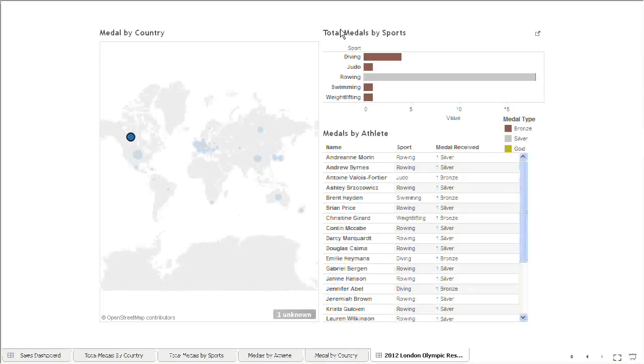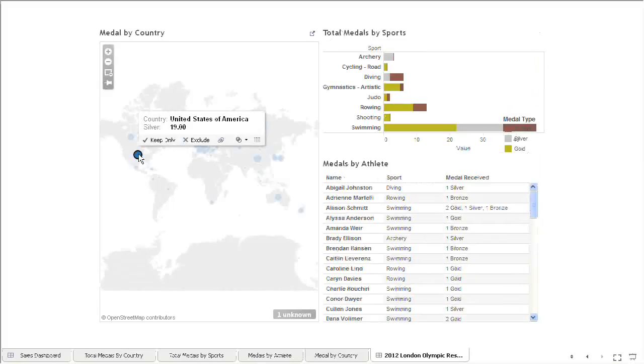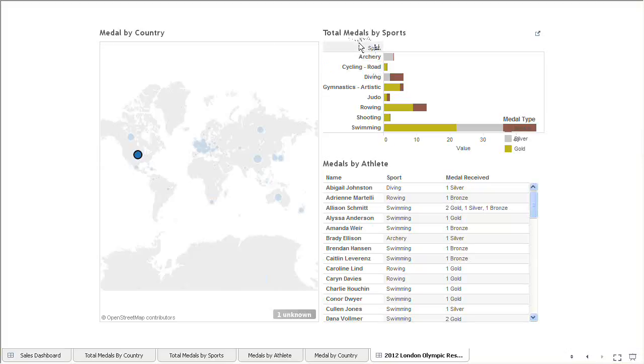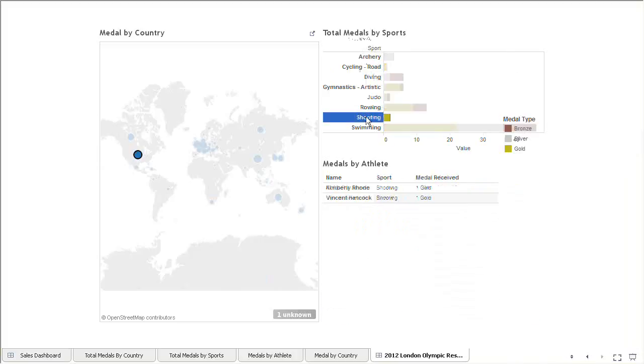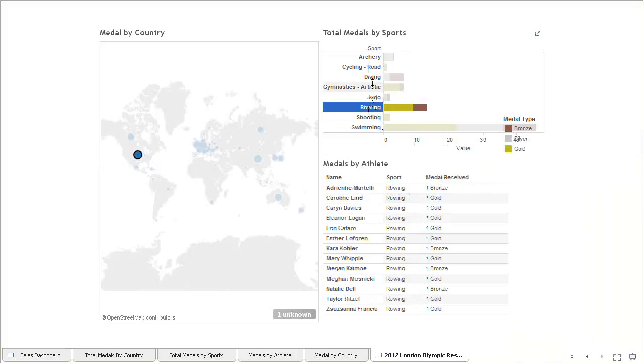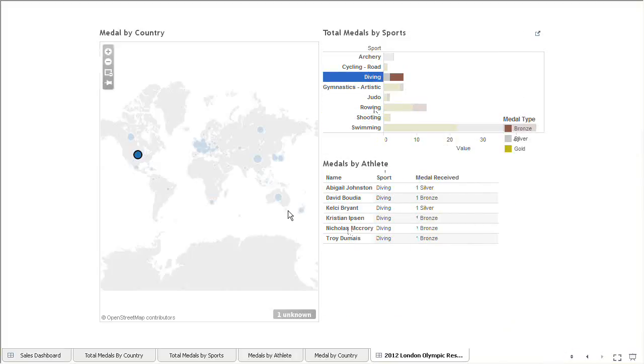Let me go with the visualization mode. Okay. So you click on this, then it will bring you to the worksheet. So if you bring you to this worksheet, now suppose you want shooting, click on shooting, it controls the bottom one, it just says who won the medals and what type of medals received, one gold medal for the shooting. If you click on rowing, it will give you the rowing. If you click on diving, it will give you the diving.